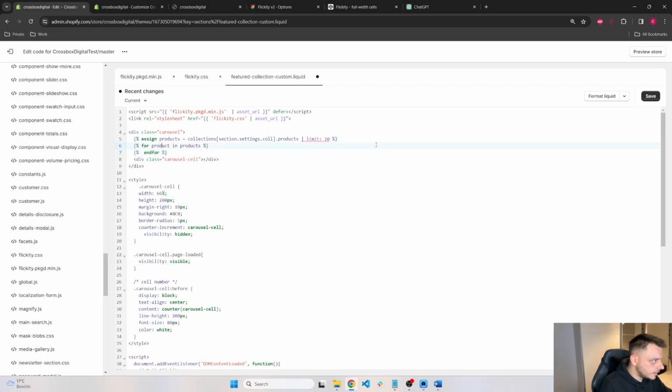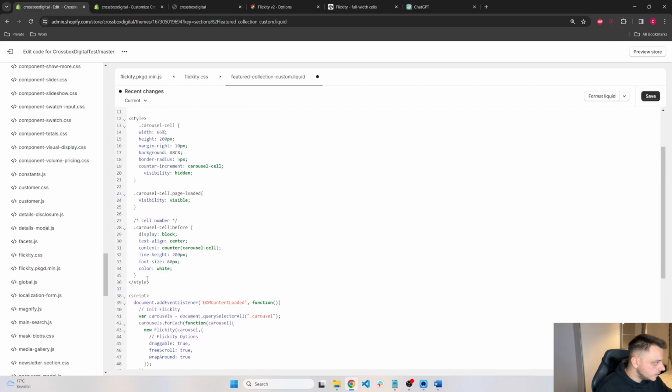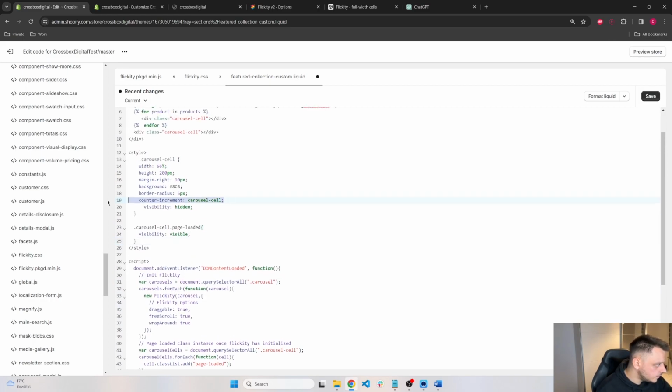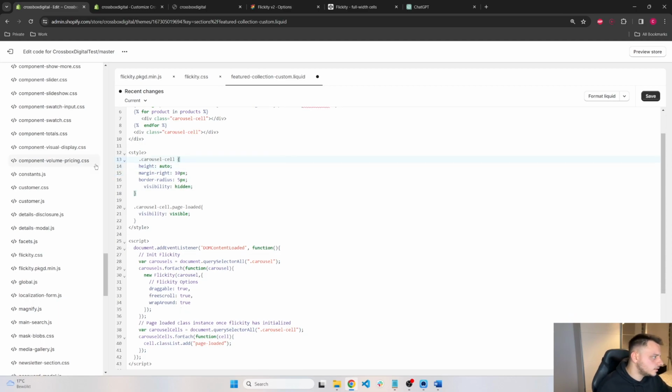So perfect. And we're gonna get the carousel cell in here. So what I'm gonna do next is remove the numbers. We don't need this, we don't need the background. We're gonna set height to auto. We're gonna remove width completely for now. I don't think we're gonna need it.